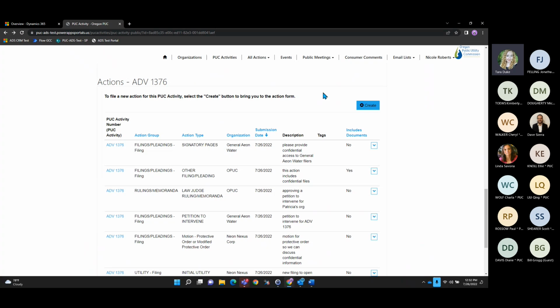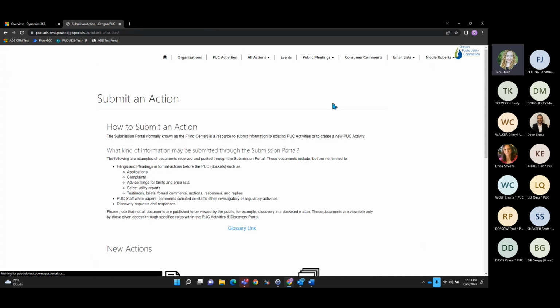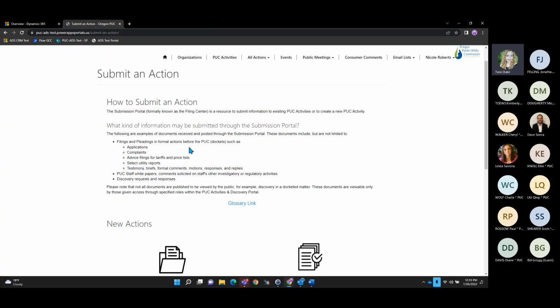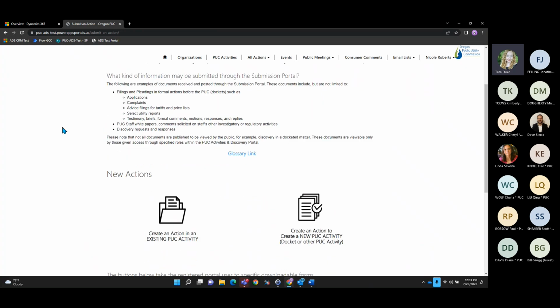I also have the ability to create actions from here, submit an action. I have that ability because I'm a filer. Okay, so I'll show you the more normal way. I'll go to submit an action. When I click on submit an action, it brings me to a landing page with some general information for how to go about submitting an action.